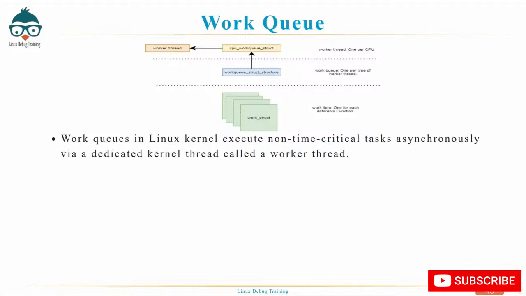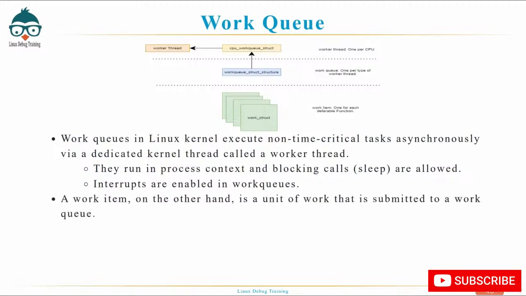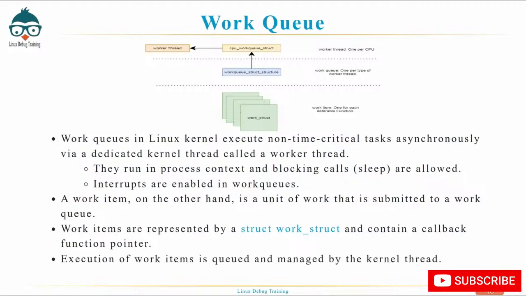Work queues in the Linux kernel execute non-time critical tasks asynchronously via a dedicated kernel thread called a worker thread. They run in process context, and blocking calls like sleeping are allowed. Interrupts are enabled in work queues. A work item is a unit of work that is submitted to a work queue. Work items are represented by a struct called work_struct and contain a callback function pointer. Execution of work items is queued and managed by the kernel thread.